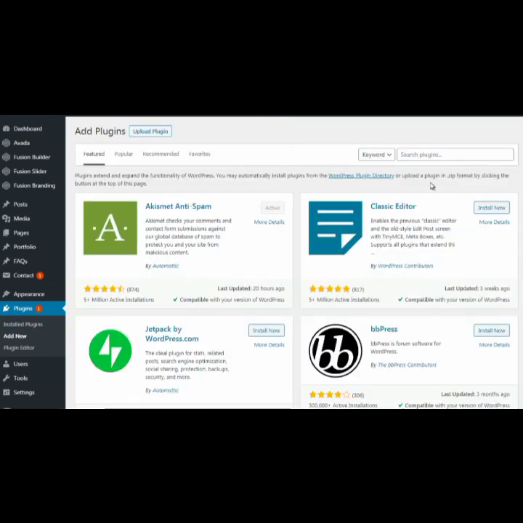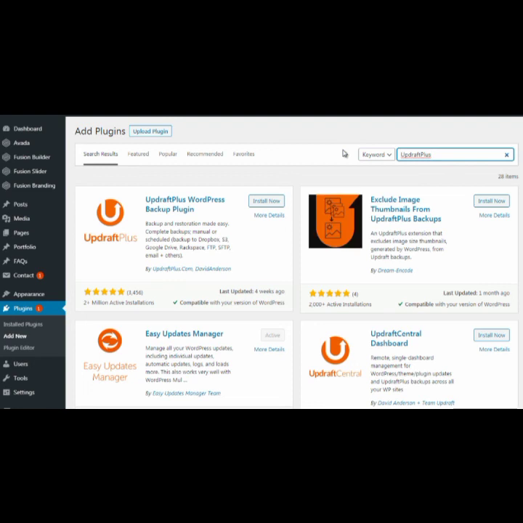and then of course, we're going to do a search for Updraft Plus, and that's this one here. So this is the one that I was talking about earlier, the dashboard. But this allows you to have a single dashboard to manage all of your WordPress sites.